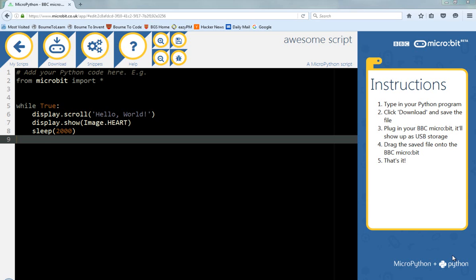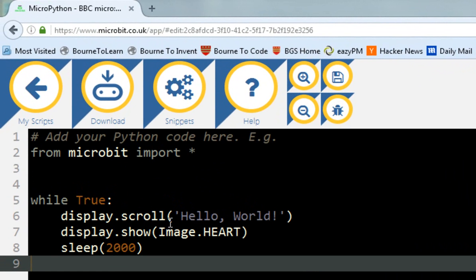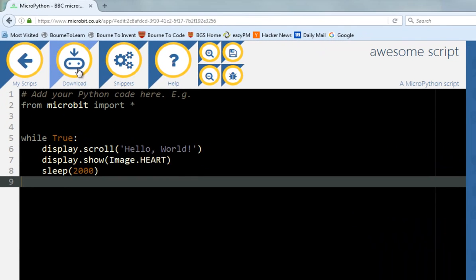In this tutorial, we're going to take a look at how to take some of your code that you've written for your microbit and put it onto your microbit. So here I am with the example code from our first one of our lessons. And all I'm going to do is start by moving the mouse to where it says download and click.